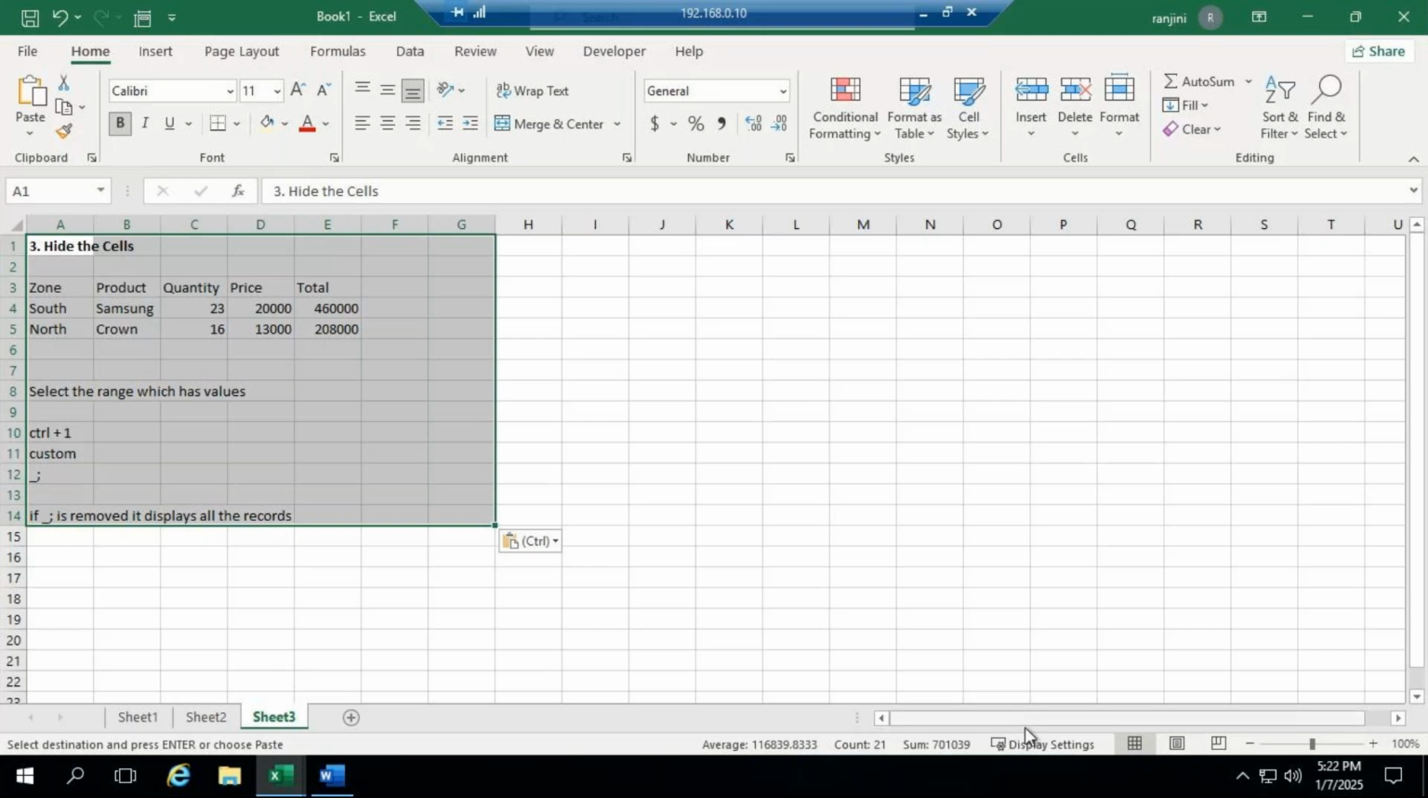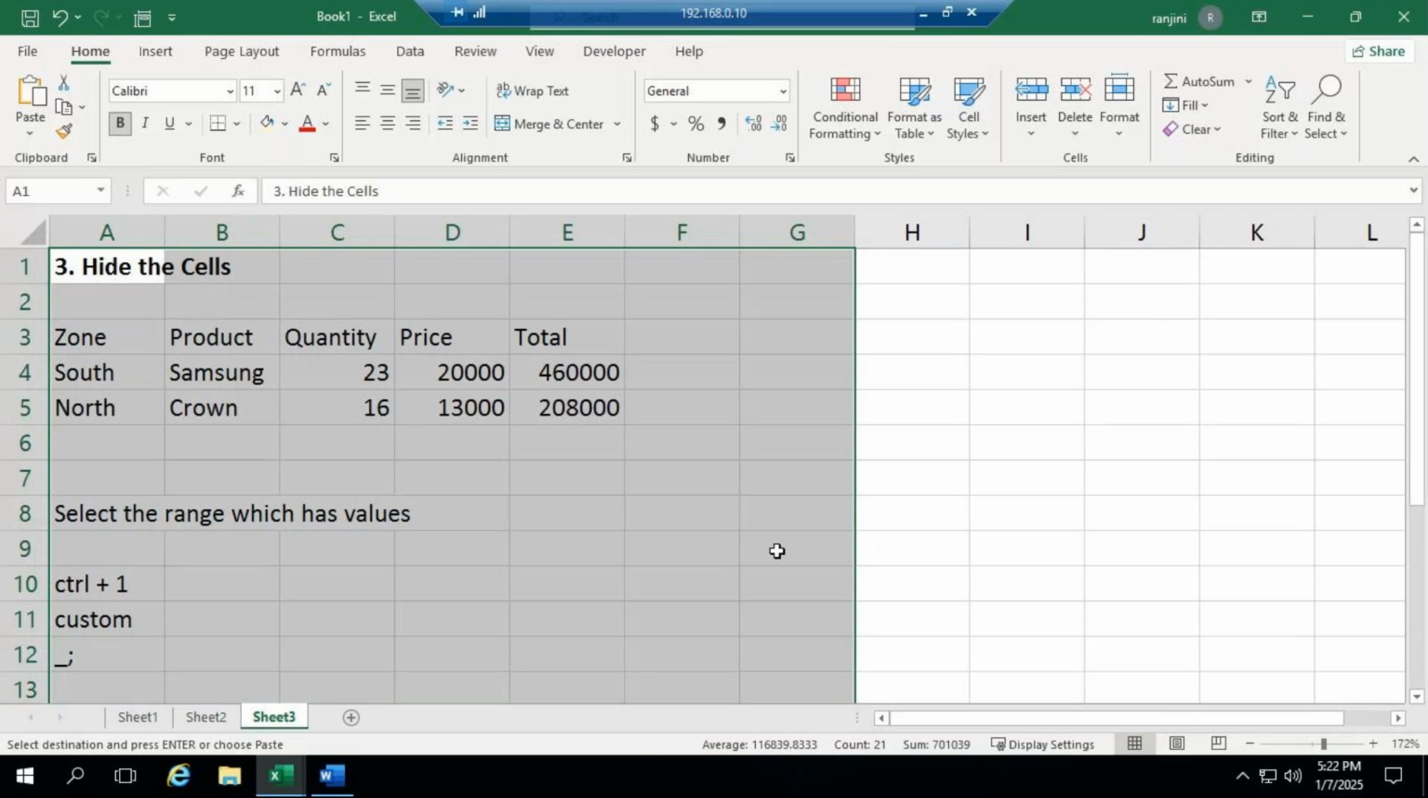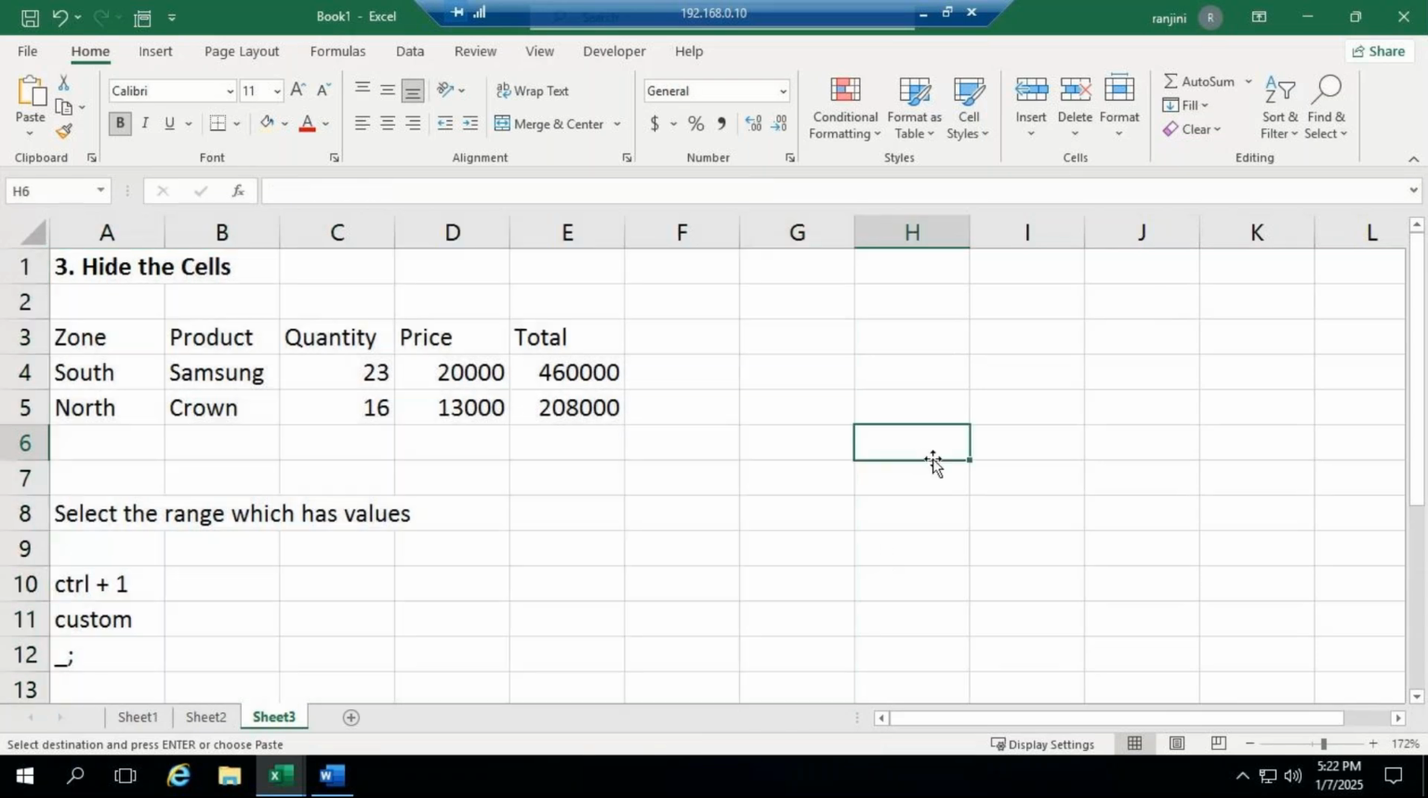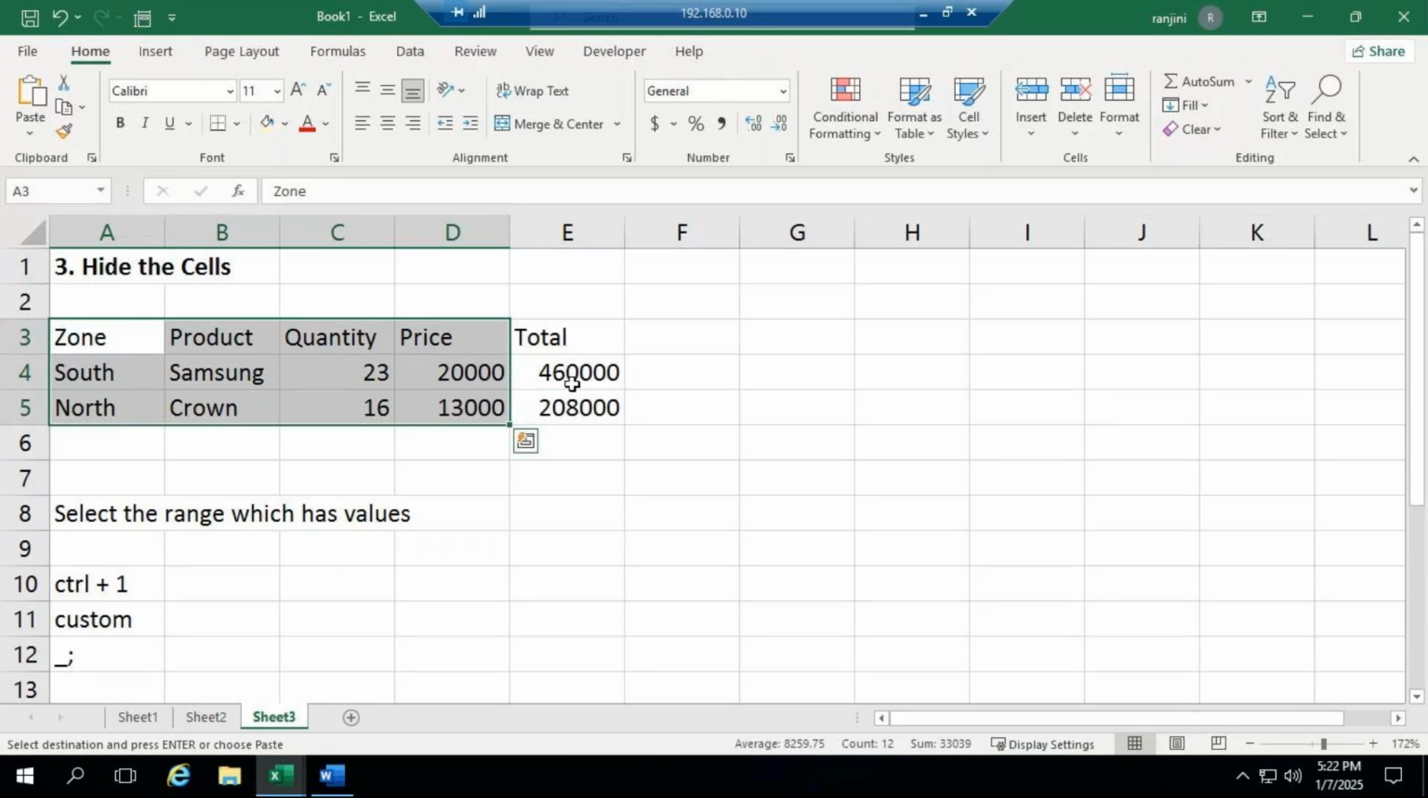So you have one more advanced command, that is hiding the cells. Here again I have data. You have zone, product, quantity, price and total. How did you arrive at this total? By multiplying quantity and price. Now if I want to hide only these values, I select these values.